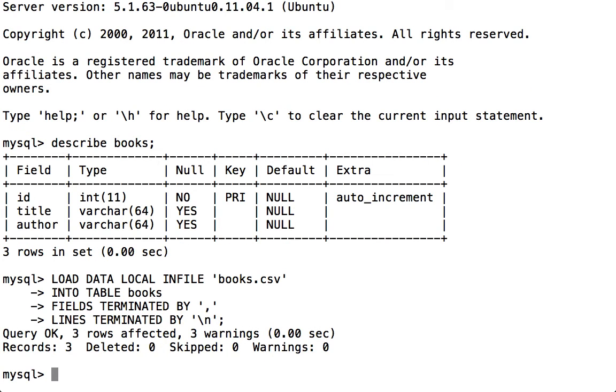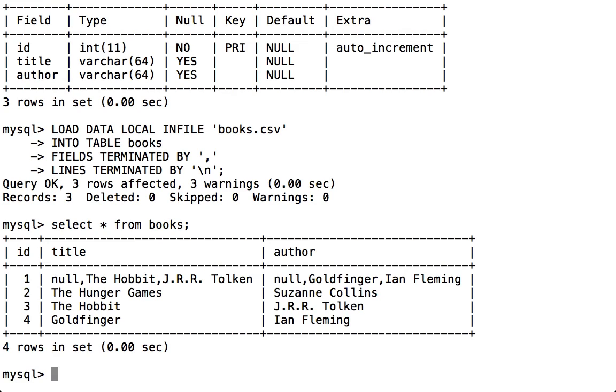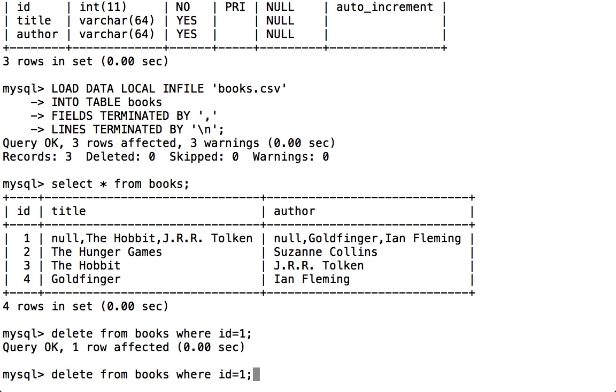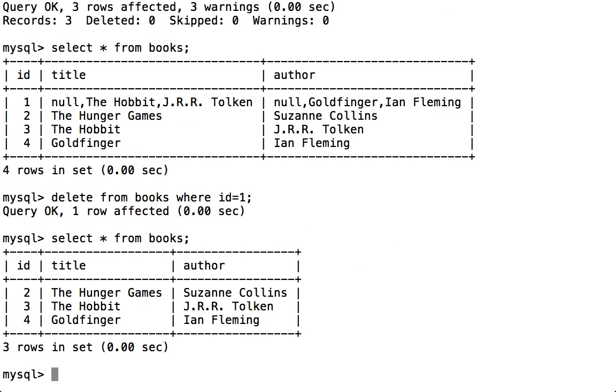And it says three rows affected, three records. So if I now type in a simple select statement, you'll see that the records have been inserted. And for some reason, there's an extra record at the start, so I shall delete that one. Now let's have a look at the database. And all the data is now imported.